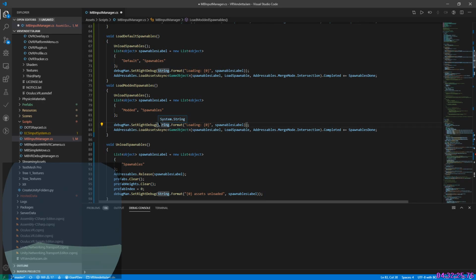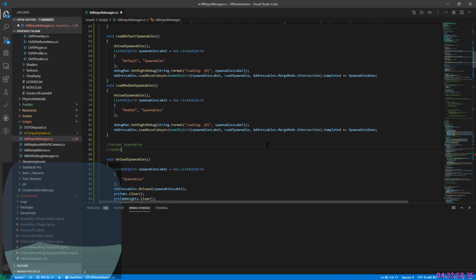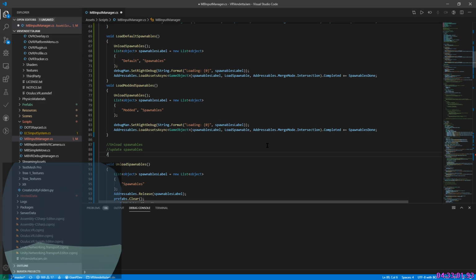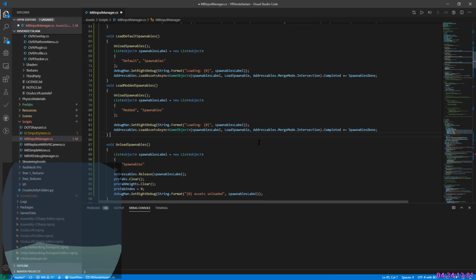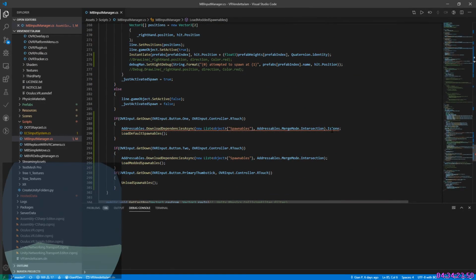Bloody hell. I don't know. I need to think about this a bit more. I'll just write down what I have to do, which is load, no, unload spawnables, update spawnables, load spawnables, all asynchronously. Or I could just update spawnables. That might just be an easier way to do it, just update the spawnable.